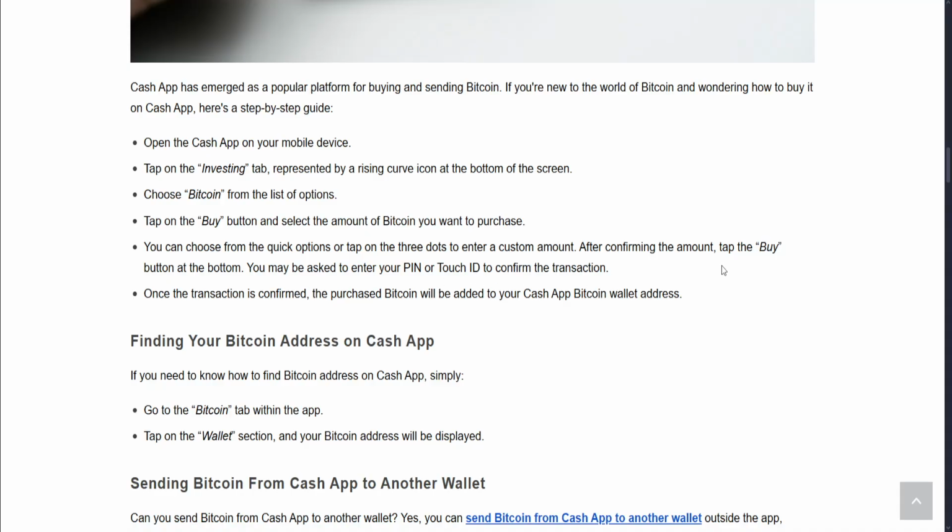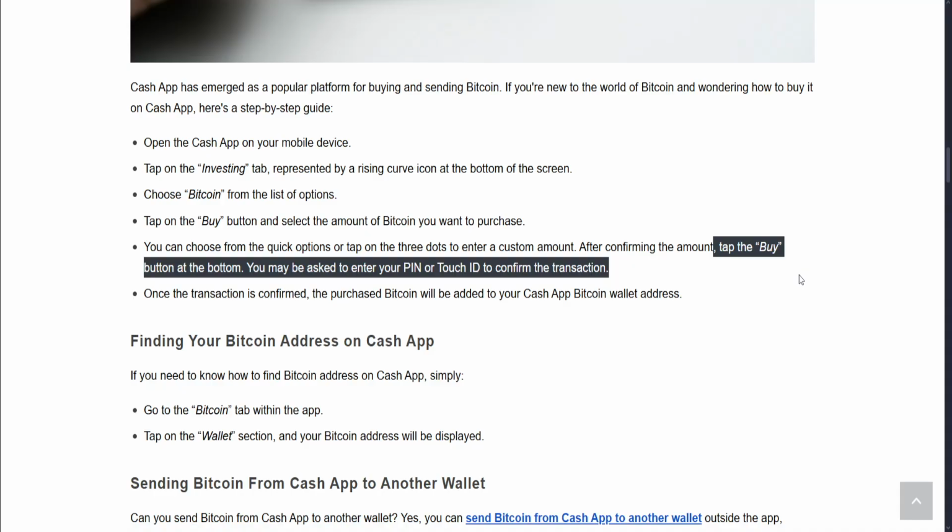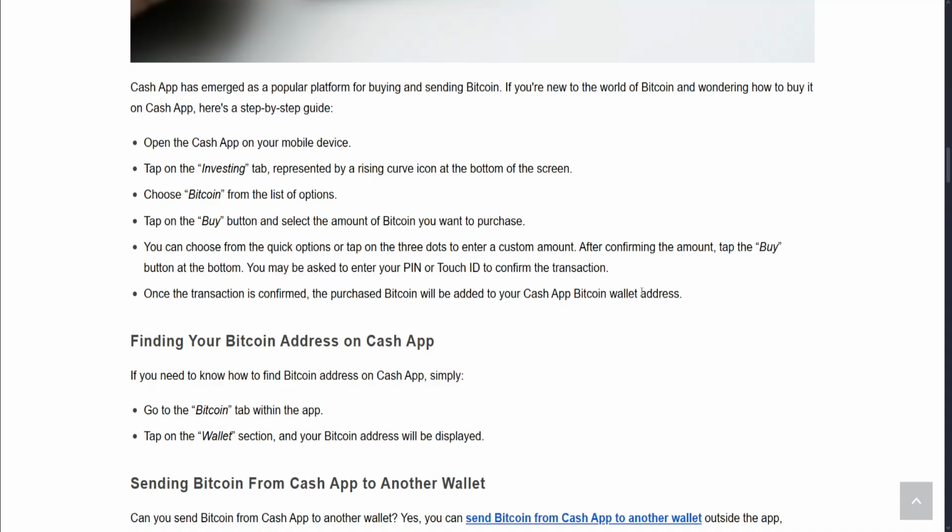And after confirming the amount, tap the buy button at the bottom and you'll be asked to enter your PIN or Touch ID to confirm the transaction. And once the transaction is completed, the purchase of Bitcoin will be added to your Cash App Bitcoin wallet address.